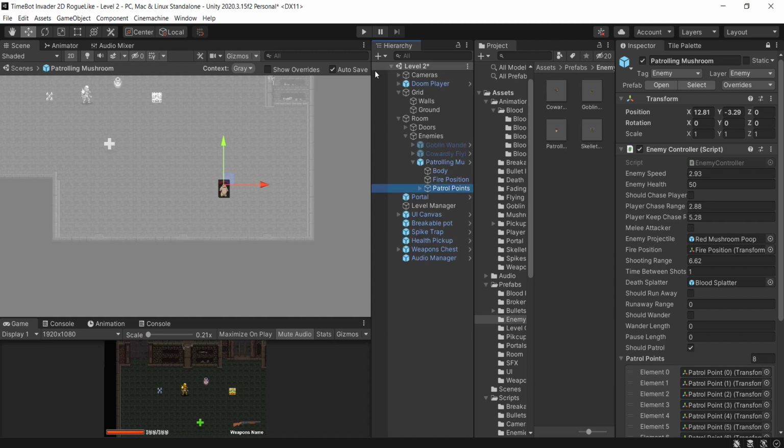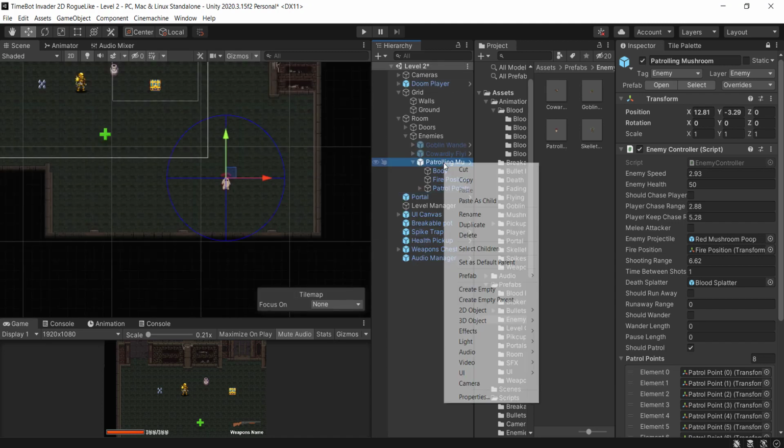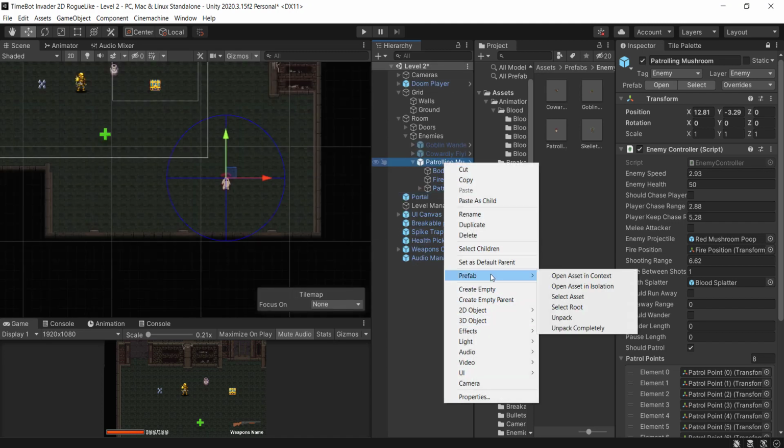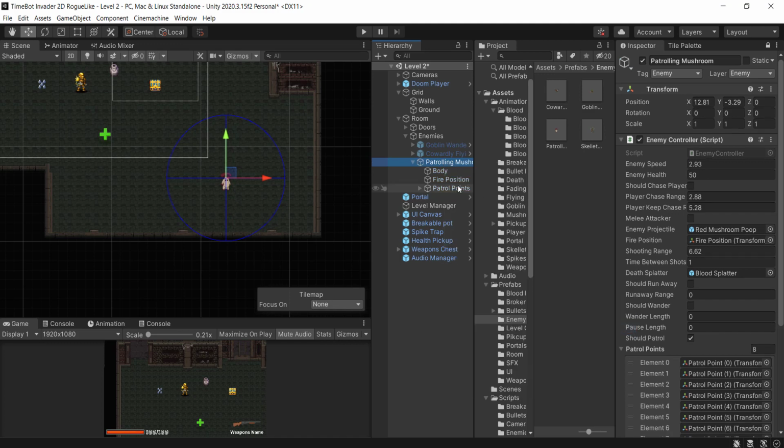Okay, so now you are going to make me do a lot of things, right? So right click, prefab, unpack completely. Now we can move this to the rooms, and now we can, oh wait a second, the patrolling, okay, so we unpacked patrolling points, set them for the room.